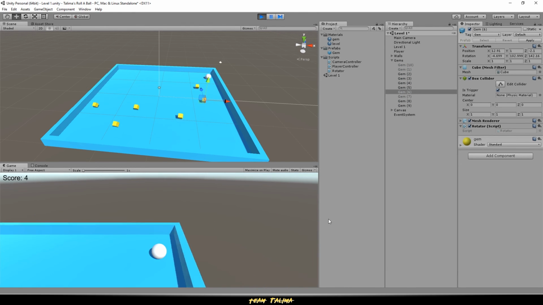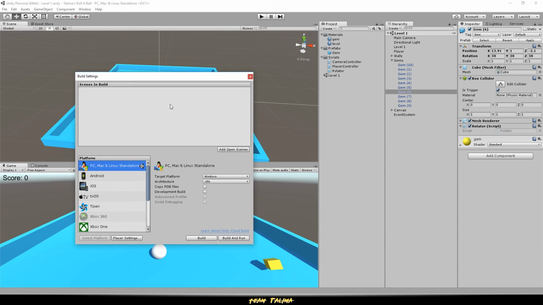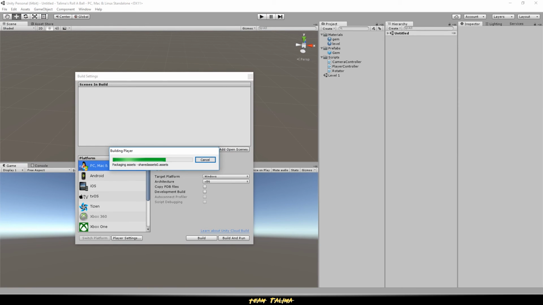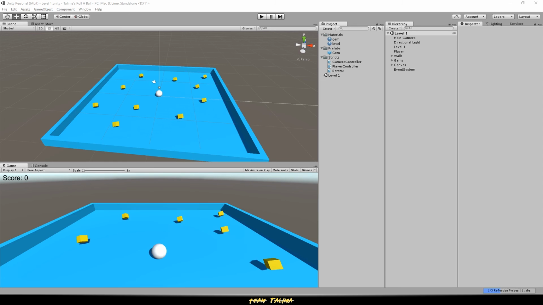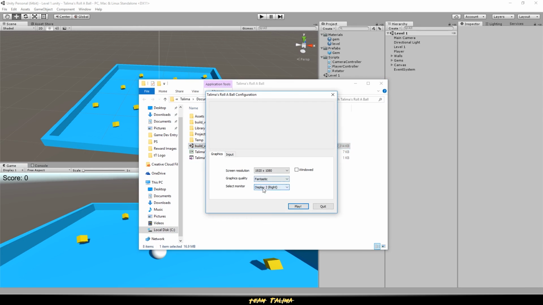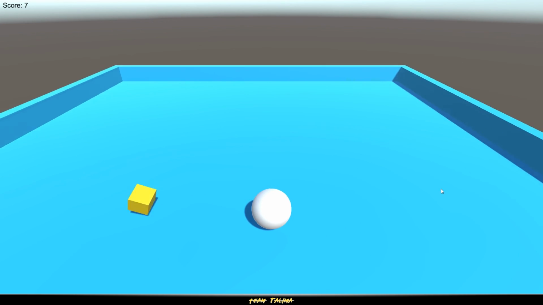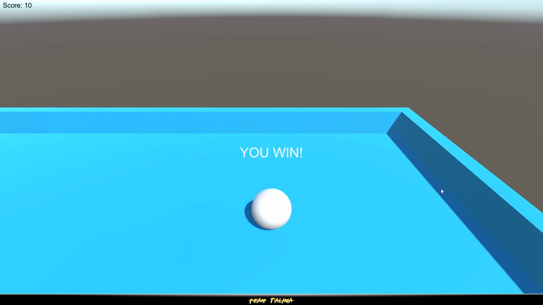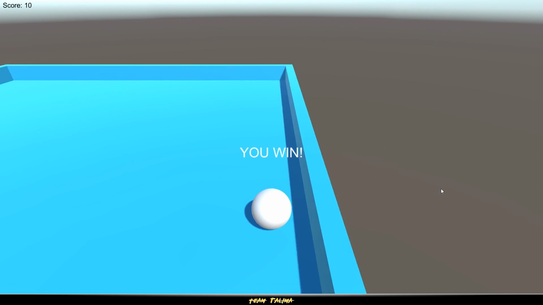Let's actually build out our game. To do this, we go to File, down to Build Settings, make sure if we're on PC, make sure we're on Windows in my case, give it a name, build it out, and it's going to look beautiful. And let's see how it runs. We win! It's amazing! Congratulations guys, we just completed the Rollerball Unity project.